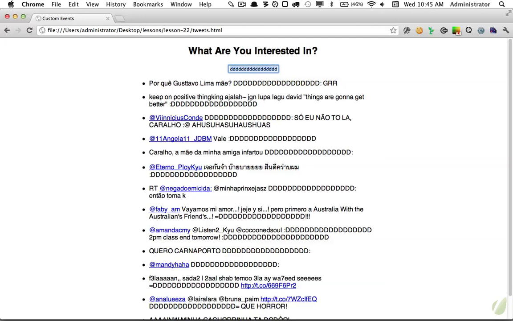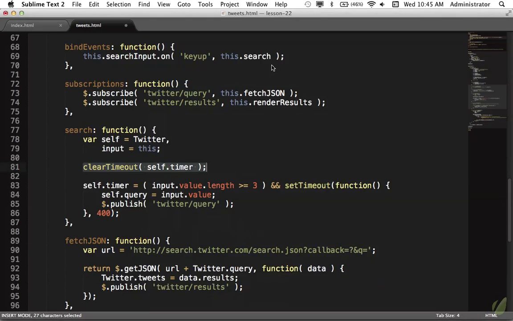That way, if they press tons of letters really, really fast, all we're doing is we're clearing that timeout. But then at some point, they're going to finish typing. And once they do, we clear our last timeout, and then we set a new timer that will execute in 400 milliseconds. The basic idea is that we do not want to publish that we have a new Twitter query until the user has finished typing. And that way, we're not slaughtering the Twitter API with every single keystroke.